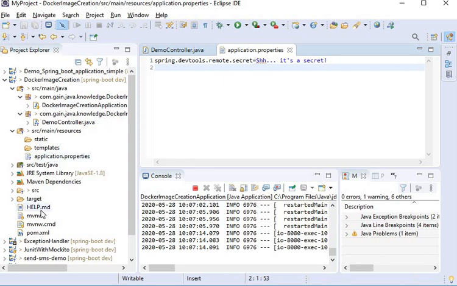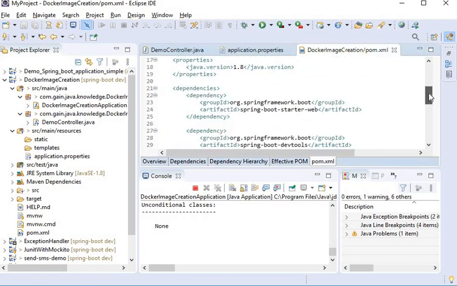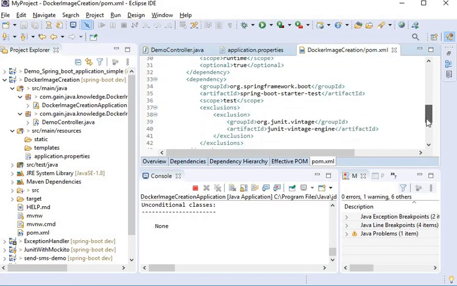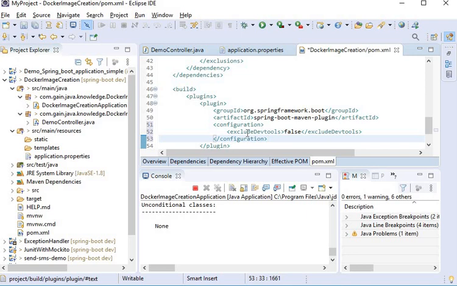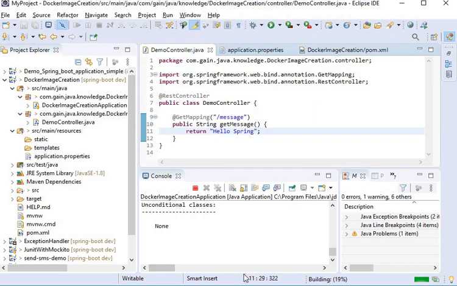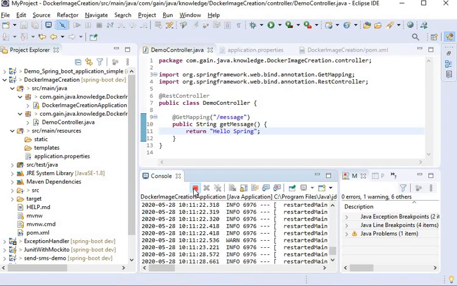So now I will go to my pom.xml, and here we need to add some configuration. Here you will go to the Spring Boot Maven plugin. Here we need to add the configuration, that is excludeDevtools is false. So now I will go to my demo controller, and it's taking time to build. Now here I will stop the application.